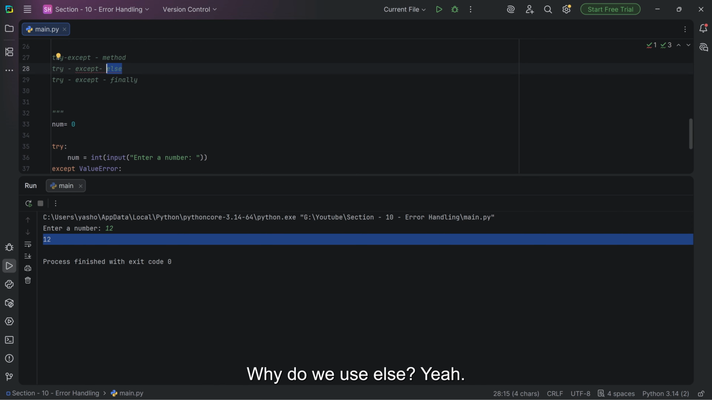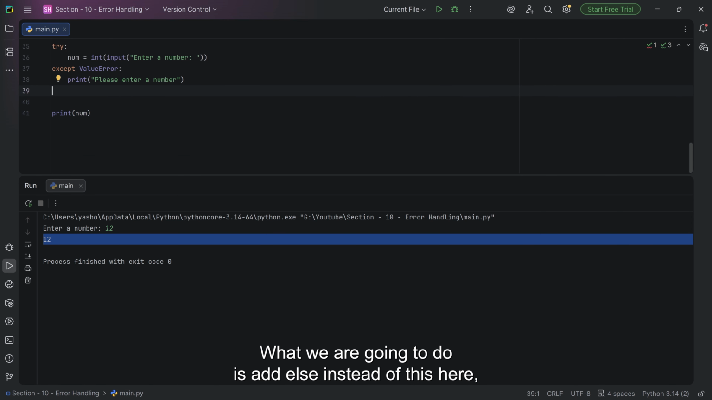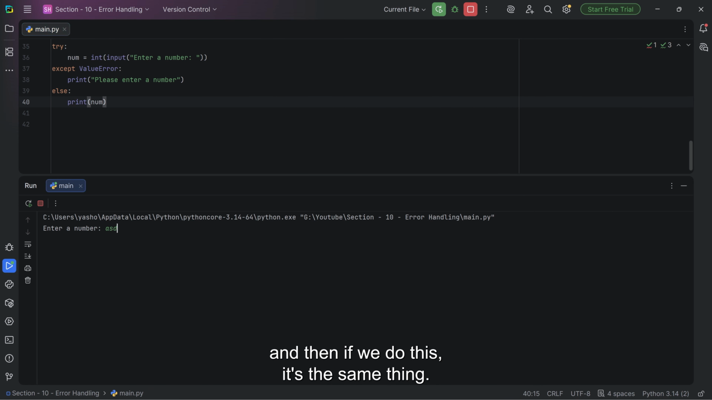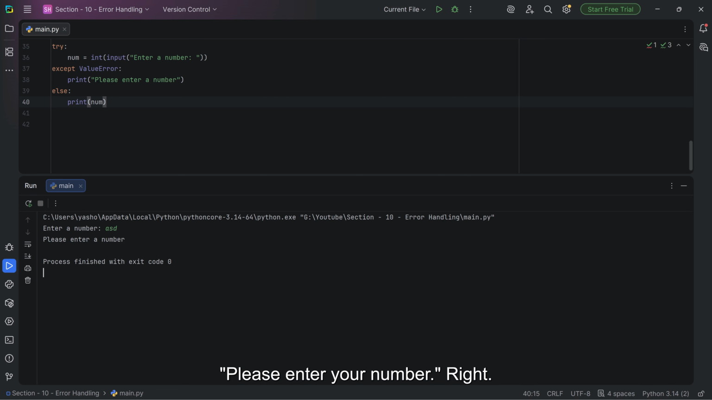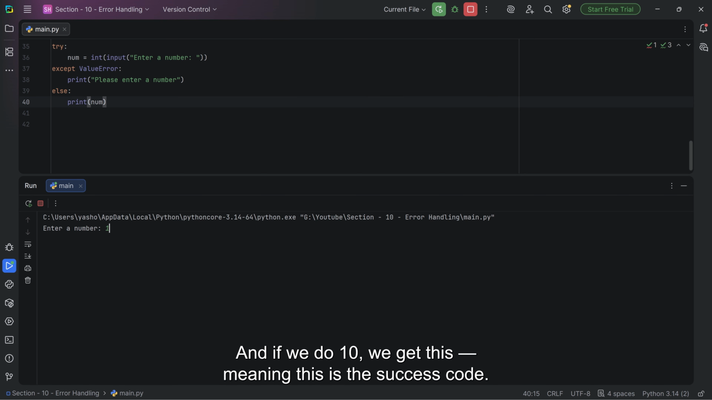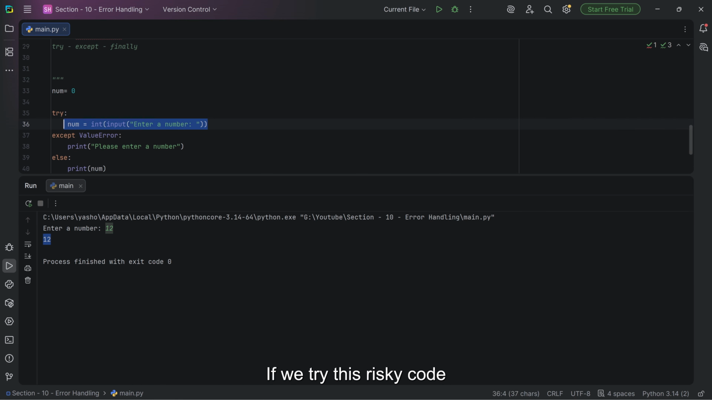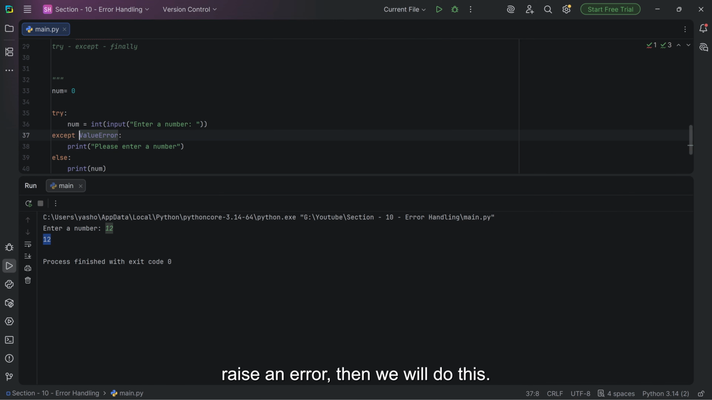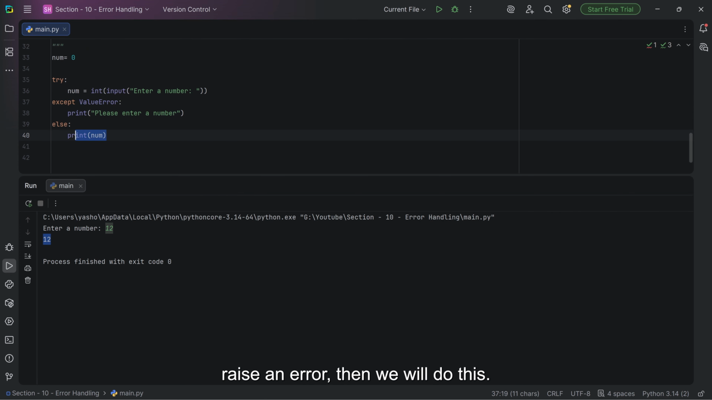Why do we use else? Here what we're going to do is instead of this here, we are going to do else, and then if we do this, it's the same thing. Please enter your number, right? And if we do 12, we get 12. This means this is the success code. If we try this risky code, and then if it does not raise an error, then we will do this.